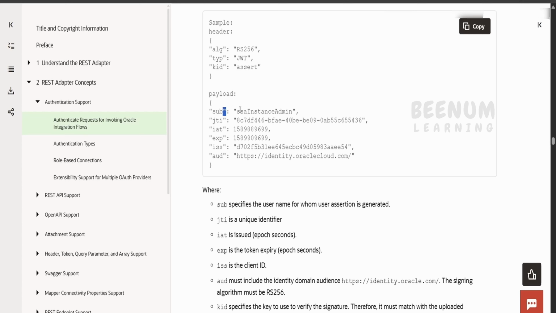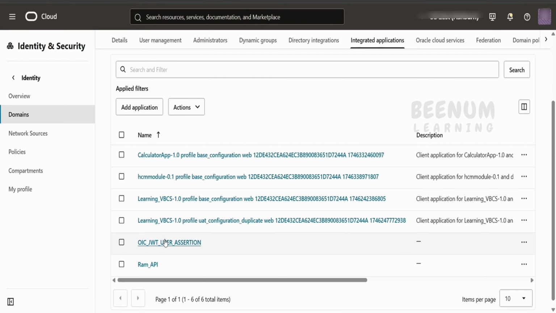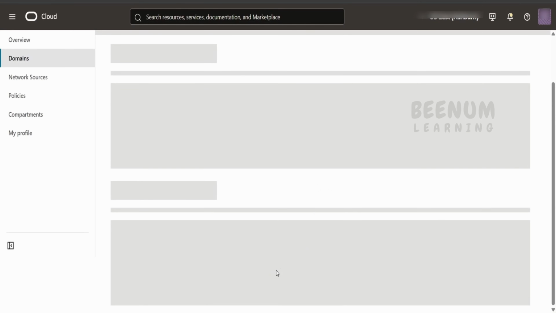Subject. So subject is the one where we have to give the username of the user on behalf of whom you are generating the token. Next, ISS. This is nothing but the confidential application client ID, so that you will get from the integrated application which we created earlier, that is here. The client ID for this confidential application we have to populate.